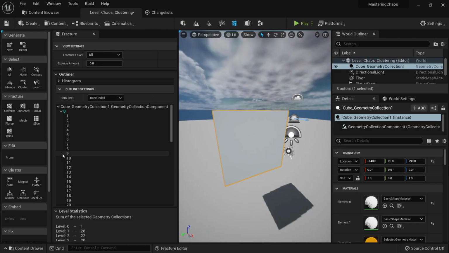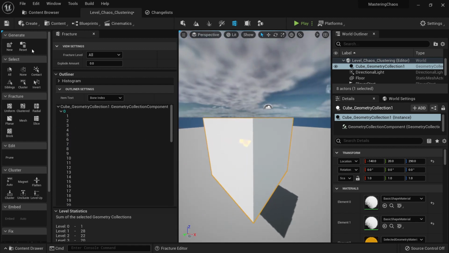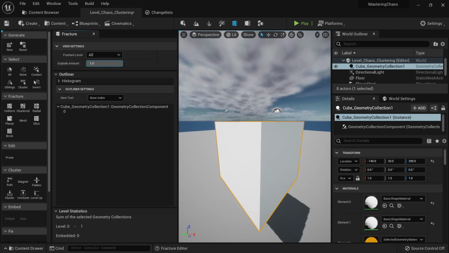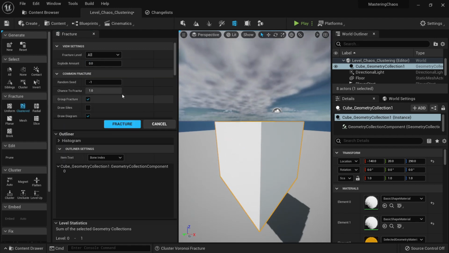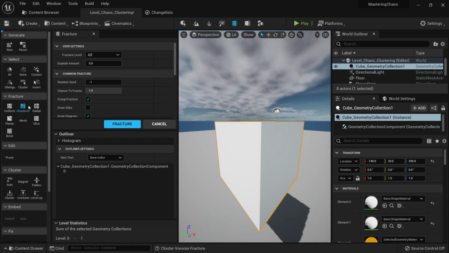Now let's take a look at another node for fracturing. So before doing that, I want to have a clean state, and it will be a good idea to show you the reset button. So if I just click reset, then everything is gone. If I explode the mesh, you won't see any fracture pieces. So the cluster is very similar to the uniform Voronoi actually. So this is basically grouping the Voronoi. That's why it's called cluster.